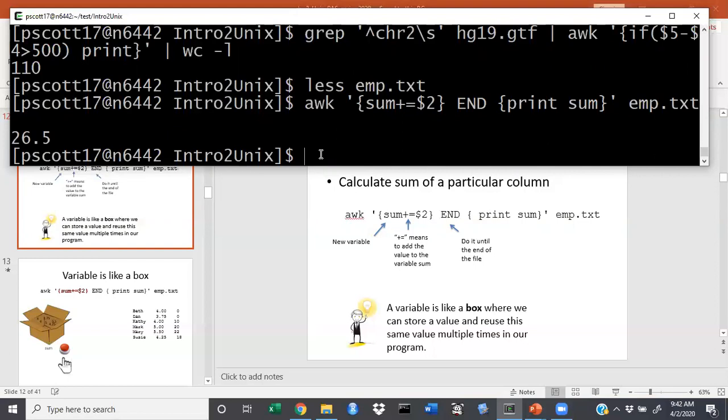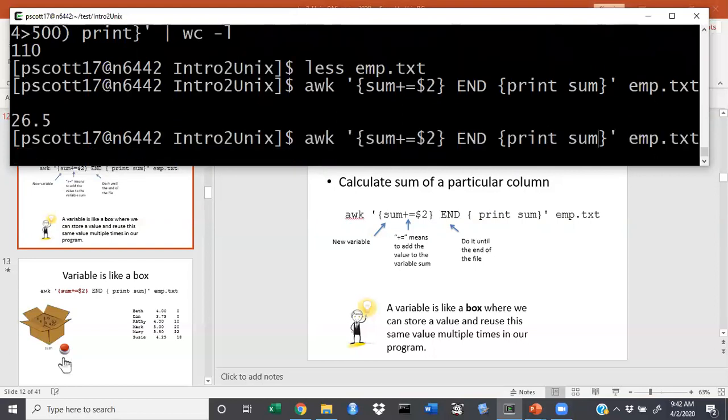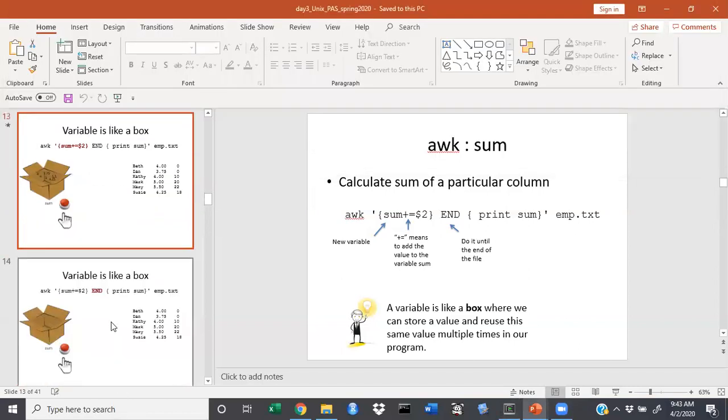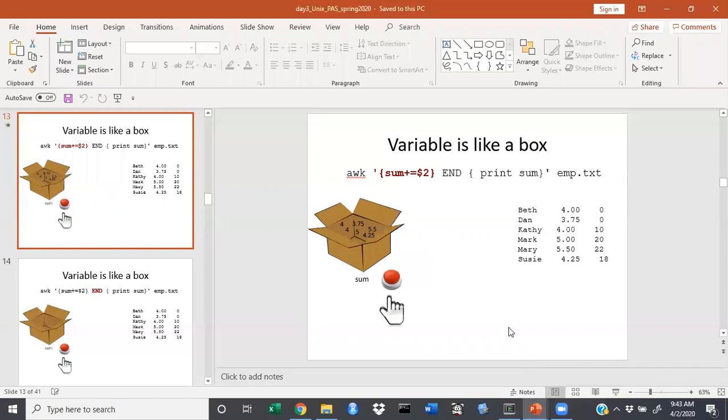And just to kind of prove the point that sum isn't doing anything, maybe I should have just called it box or something. I could say awk, start a variable called box, to box, add, plus equals 2, and then print box. And it would do the same thing. So here sum's not the function, it's the variable I'm creating. And so, like I said, variables are like boxes.